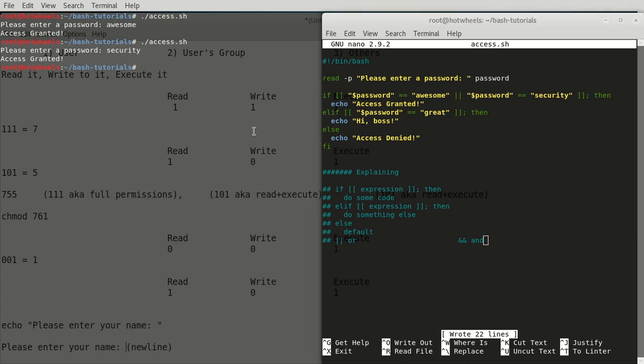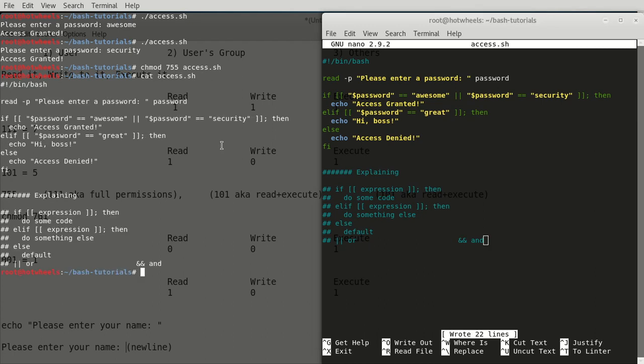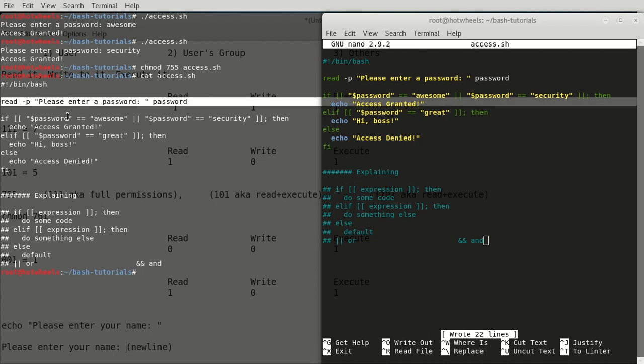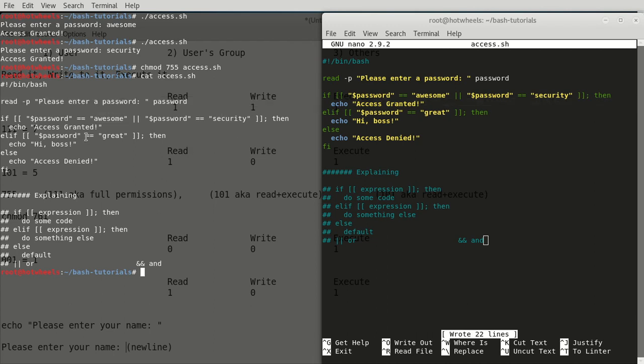Now, if you are not the user, remember, you chmoded that 755 access.sh. That means that others can read and execute it. But if you only want them to execute it and not read it, because the password here, if they can read it, I can read that using cat. And it says read -p, please enter a password, and if the password is awesome or security, then access granted, and if the password is great, then hi boss. That obviously leads to better privileges in hacking, and if you're a hacker, you think like this, oh great, that's hi boss, so that leads to better privileges, so I'm going to use the password great. If it doesn't work, I still have two more passwords, which is awesome and security, that will give an access granted.